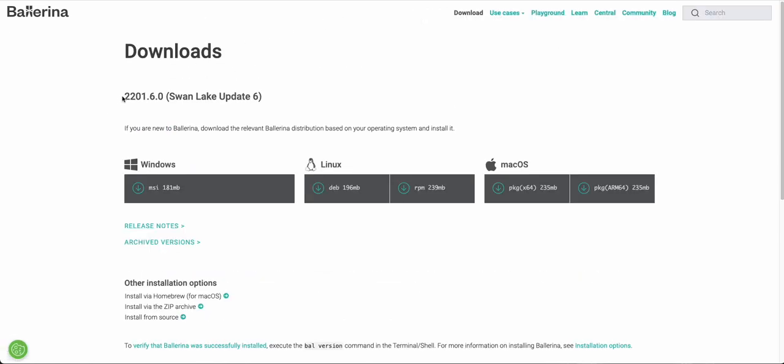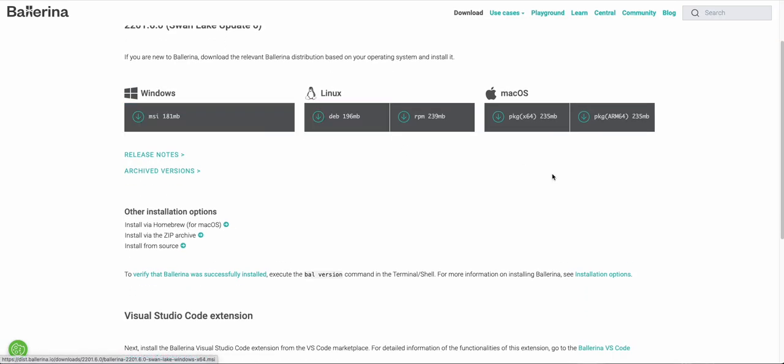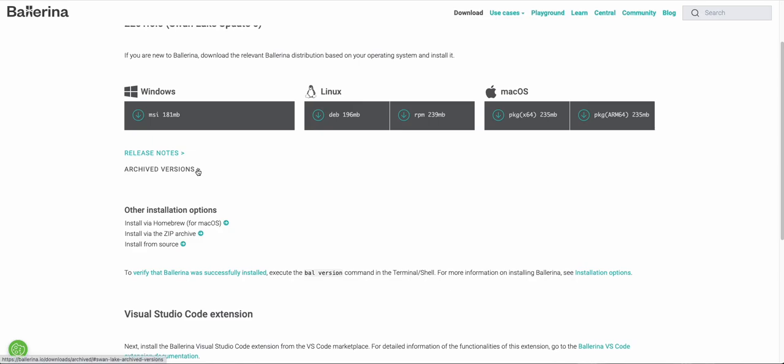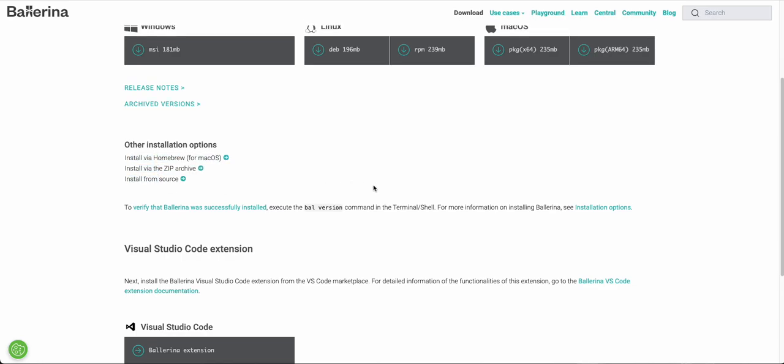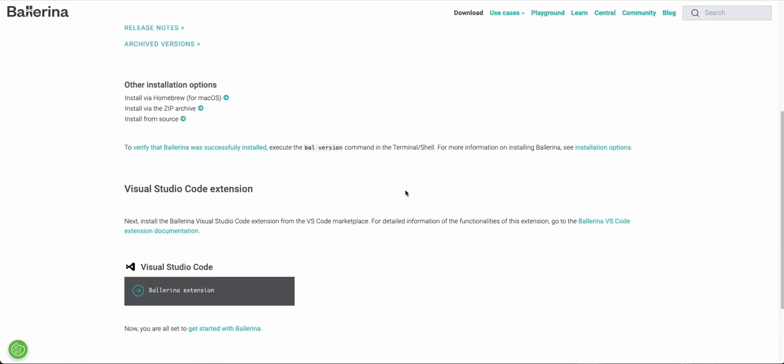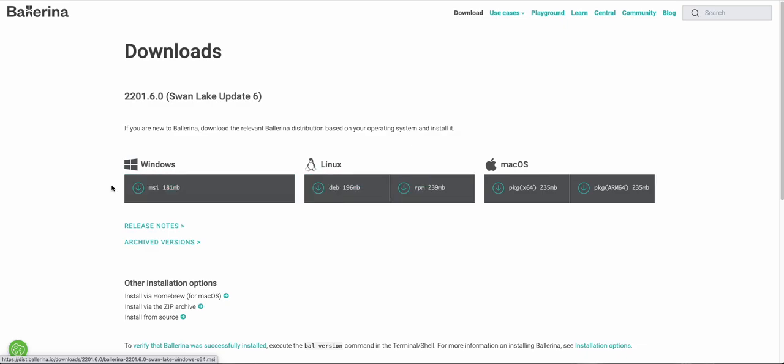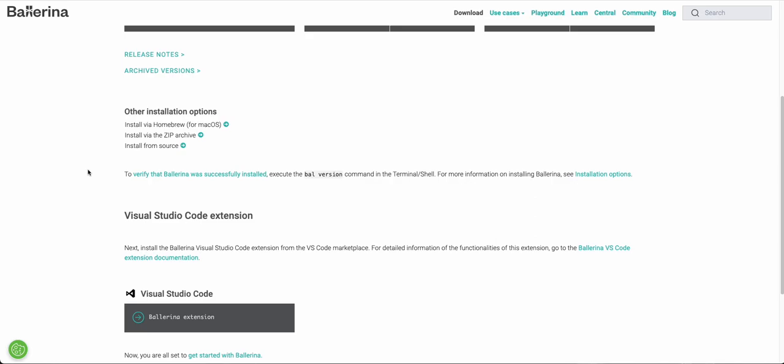If you go to download, the current version is shown like update 6, and depending on your operating system, you can pick the MSI, or if it is Linux or Mac OS, you can pick whatever distribution you need. You can look at the release notes, and also you can see past versions under archived versions. There are also other installation options provided using Homebrew or zip or source. So you can download depending on your operating system and run the executable. You have to do this only the first time. Once you install the binaries for the first time, when you want to update the language, it will be super easy. As with any other product provided by WSO2, we have an inbuilt update mechanism.